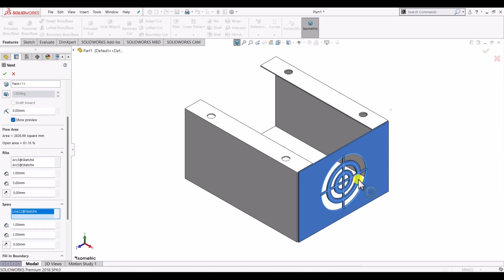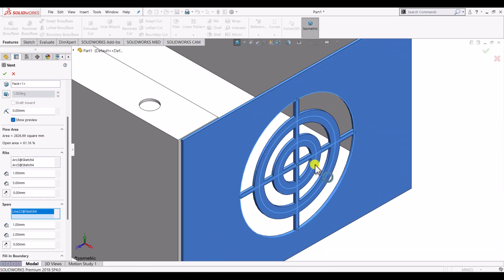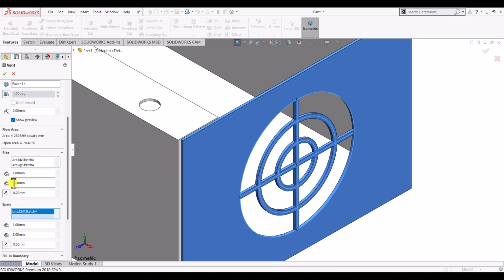Now after selecting the geometries or entities of the sketch for the ribs and spars respectively, we need to define two dimensions for each. One will be the depth of the rib, that is perpendicular to the plane of the sketch, and the second one will be the thickness of the rib. Here the concentric circles are ribs, and the thickness of the rib is 5 mm. Let's reduce it to maybe 2 mm. And here the thickness of the ribs is 1 mm, that is the same as the thickness of the wall.